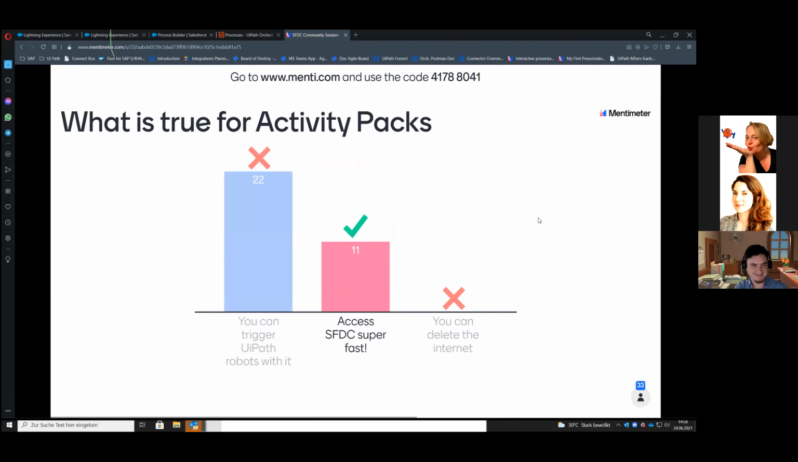Oh, that was a catchy question, right? So remember, guys, the example I did in the studio, I was using an activity pack imported to the UiPath Studio, and I created a contract super fast in Salesforce.